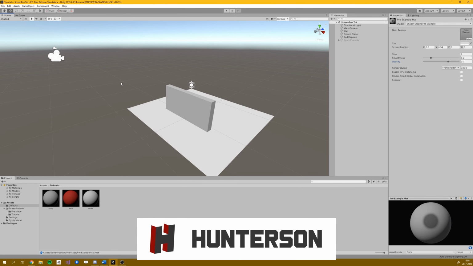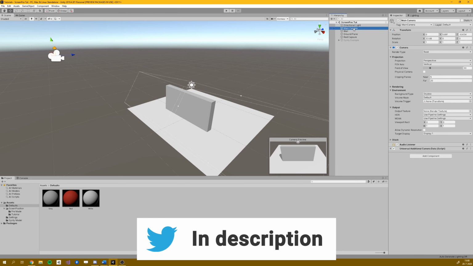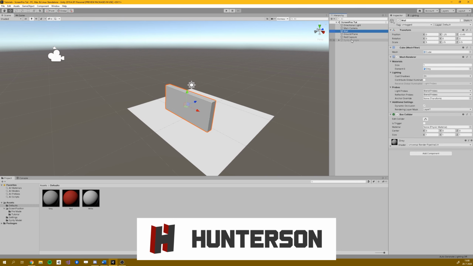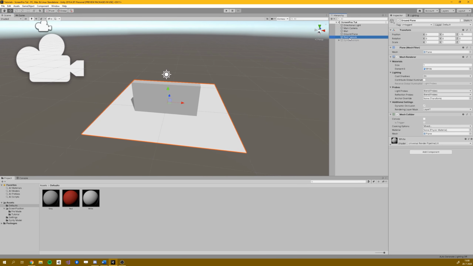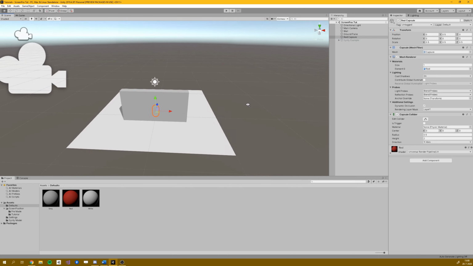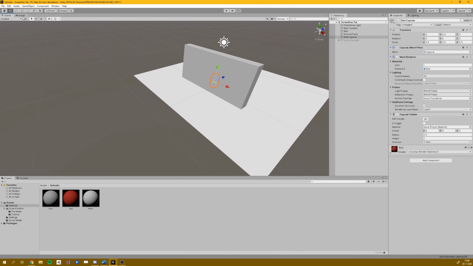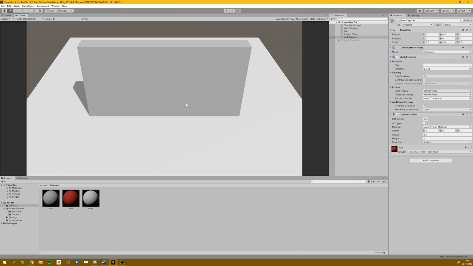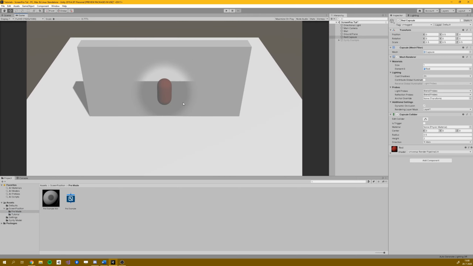So this is the scene that I will be using. It has a light source, it has a camera pointing at the wall, it has a ground plane, and it has a little red capsule behind the wall. Currently, if we go to the game view, we cannot see the red capsule. But if we grab the right shader, we can now see the capsule through the wall.